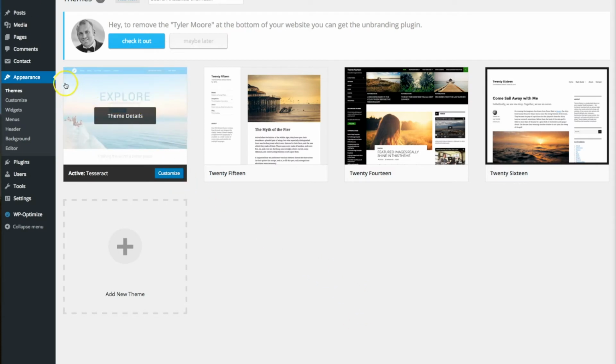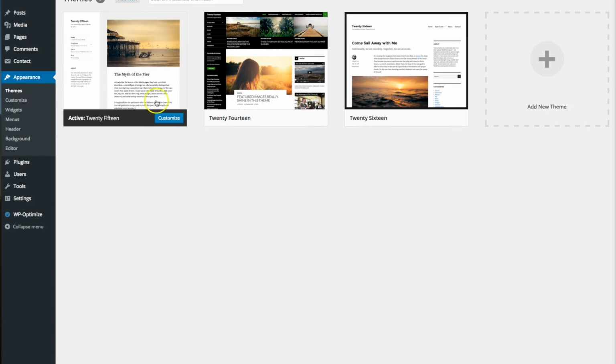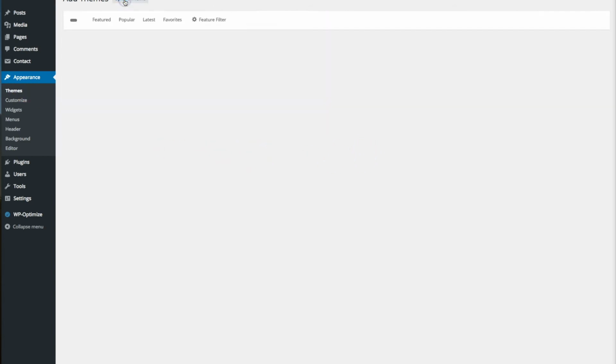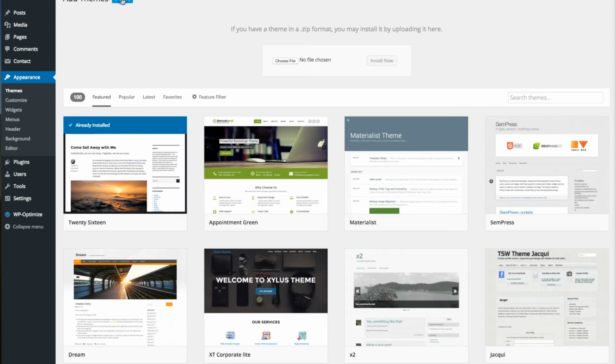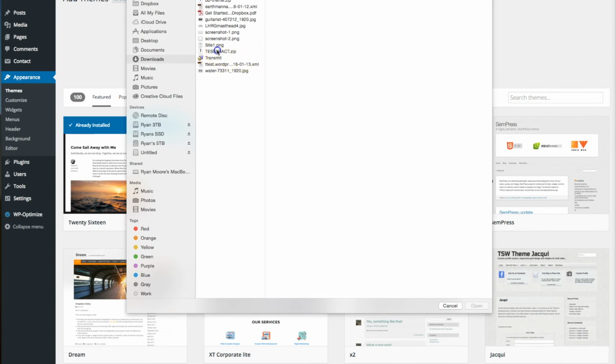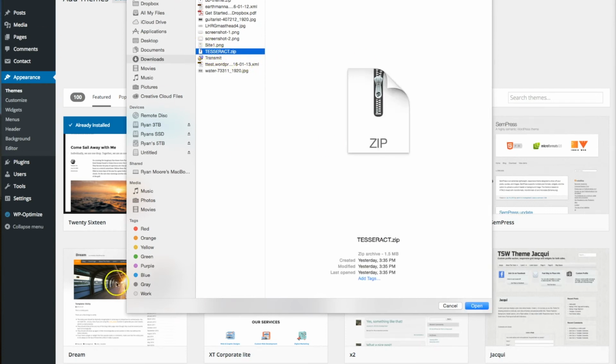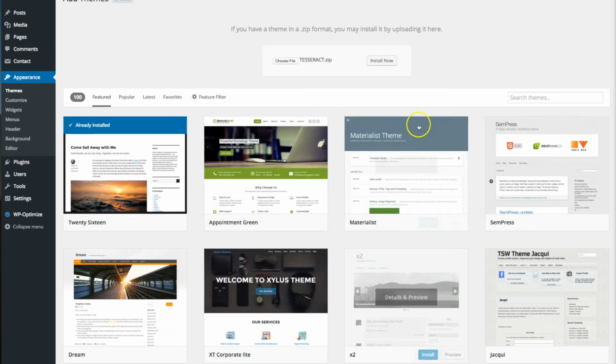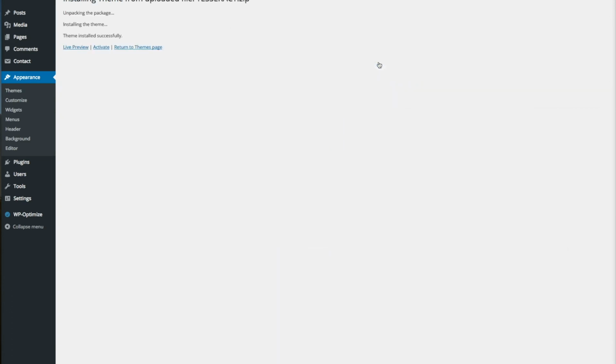Now what I want to do is upload the new Tesseract theme by clicking Add New, Upload Theme, and Choose File. And here it is right here. I just downloaded it from the site and saved it in my web directories on my computer. So I'm going to press Open and Install. I'm going to install the new one, and click Activate. I want to activate it as well.